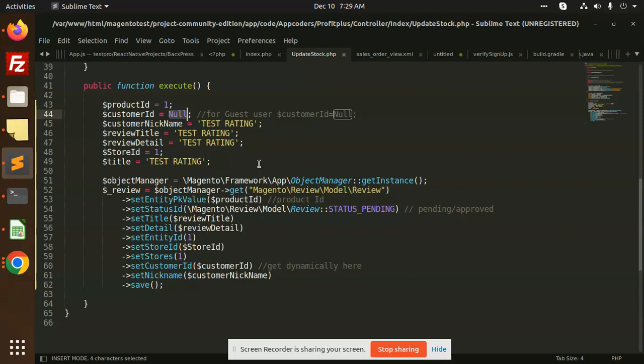So let's see how it looks in the admin panel. This is the full-fledged code. Currently I am just setting the status to the pending state. I'm not adding the review rating for price, value, and so on; I will teach you that in the next video. For now I'm just creating the review for that product. The product ID is 1, and now I'm going to change the product ID to 2. Let's see how it works.